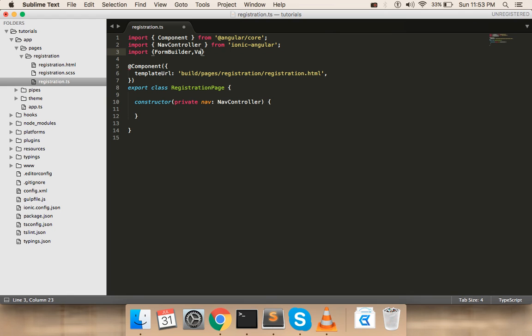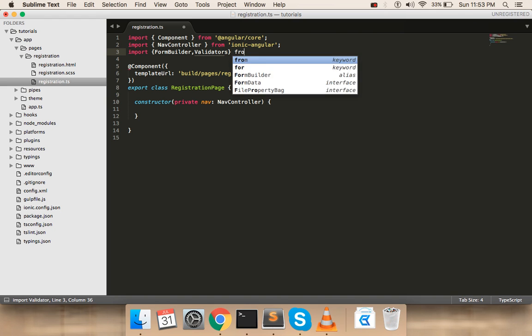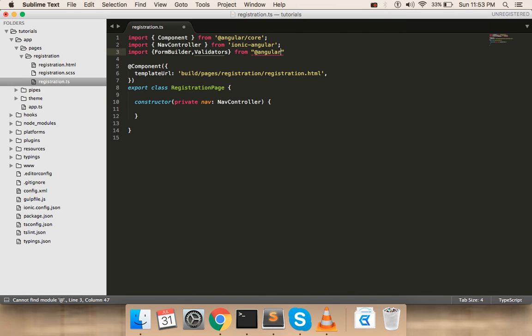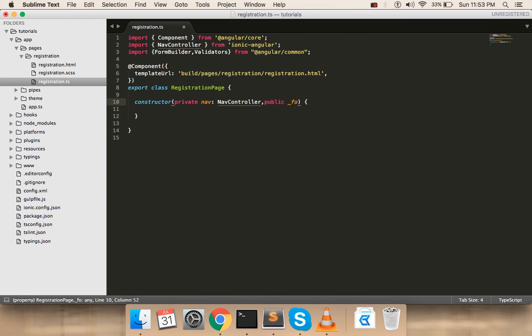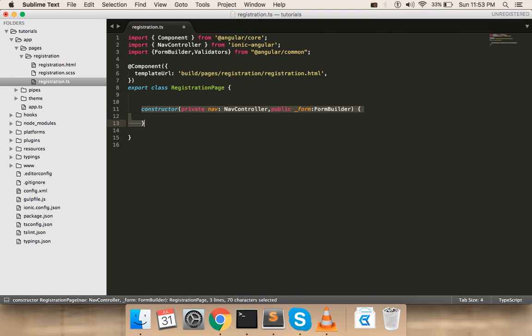and Validators from Angular slash common. So basically we import this, and then using this we create a form validation object. So we create a public underscore form. So basically we have a form builder object over here. Once we have that, we create a variable for the form. This is going to hold all our values related to the form.